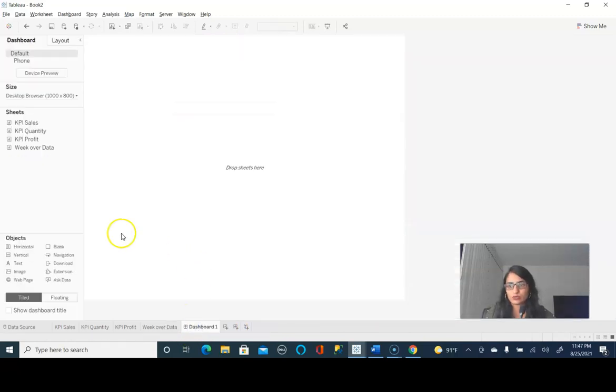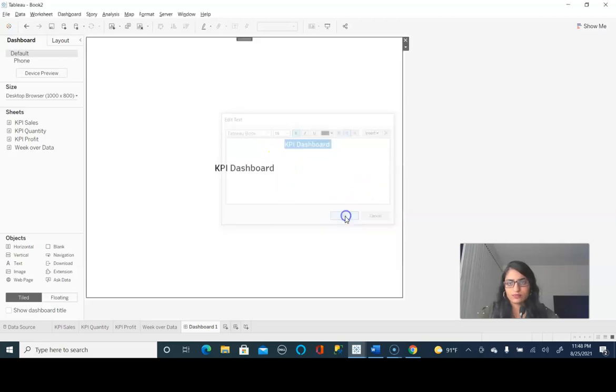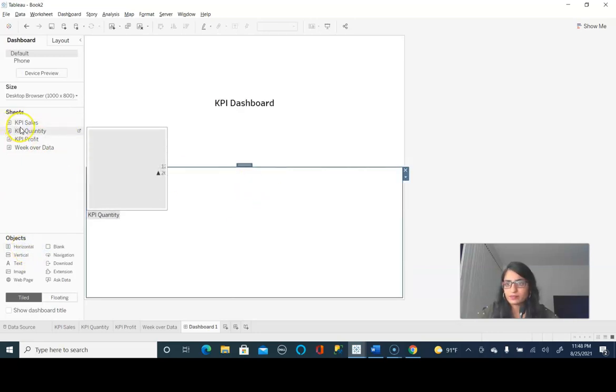Now we will go to dashboard. We'll create a dashboard. I will just keep it text, and let's create a heading, and we can give KPI dashboard as heading. You can just select it. You can give center alignment and make it black, bold, change the font to say 16. Yeah, this looks good. And let's add horizontal container here.